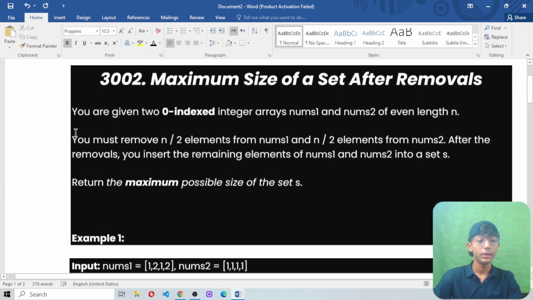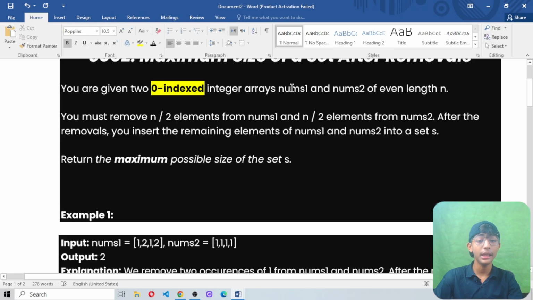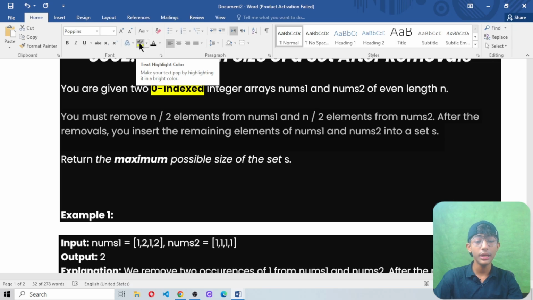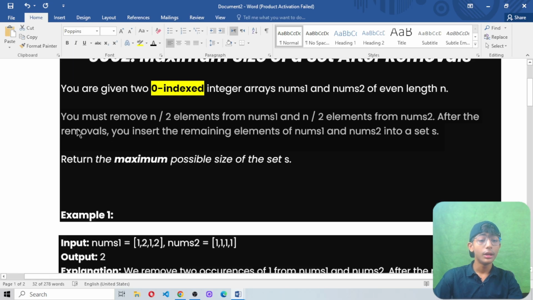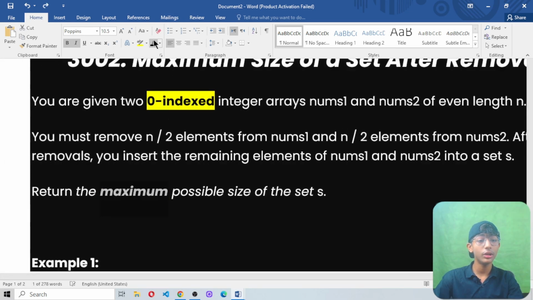So let's start. It has given me two 0-indexed integer arrays nums1 and nums2 of even length n. We must remove n/2 elements from nums1 and n/2 elements from nums2. After the removals, you insert the remaining elements of nums1 and nums2 into a set S. What we want to do is return the maximum possible size of set S.